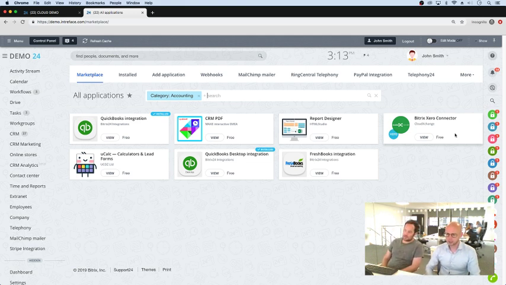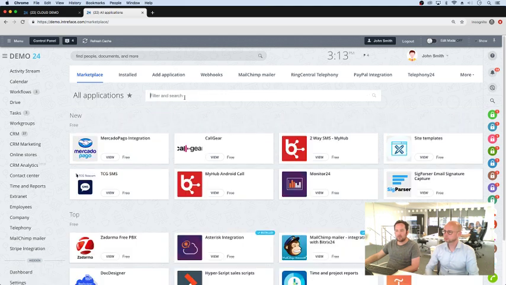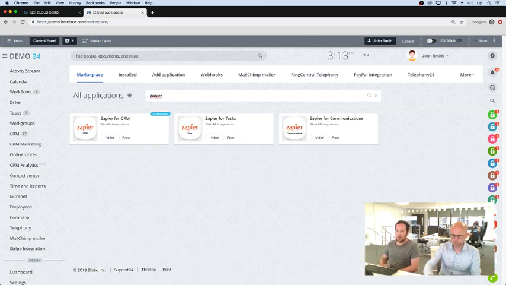Yeah, I think this leads nicely onto a question that came across for myself this week, which was, does Bitrix integrate with Zapier? So yes, the answer is yes, it does. If you type in Zapier, you can see the different tools. So you've got Zapier for the CRM, so you can push things out of Bitrix to Zapier and then connect another application on the other end of the Zapier plugin.